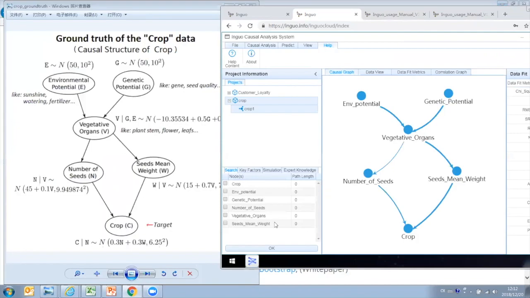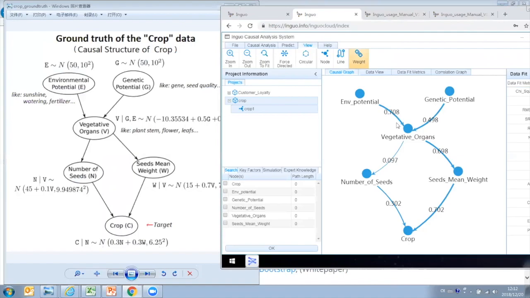Here, you will find the power of Inguo. You don't need to test the 14 million patterns of connections. You might not see the need to listen to complex explanations of causality from experts. You can also click the View button to show all the weights, like this. The value of causal effect is mostly the same.